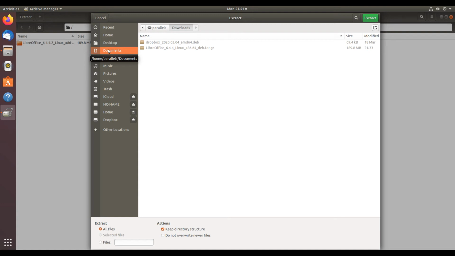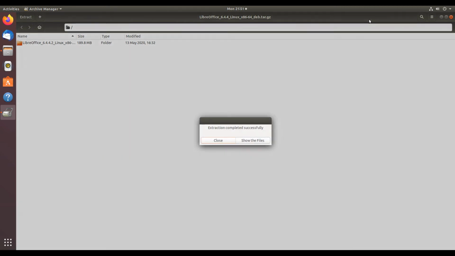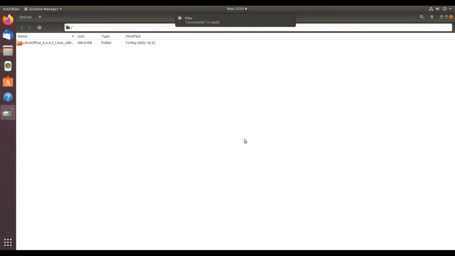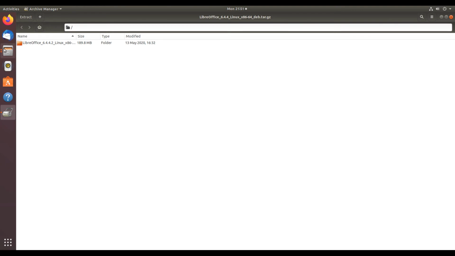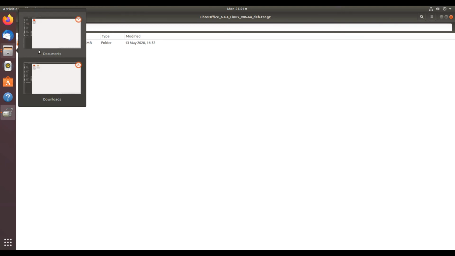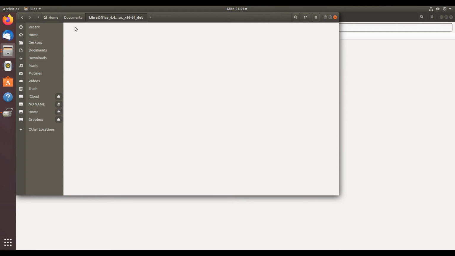Choose the folder where you want to extract the DEB files and folders to. I will choose the Documents folder in Ubuntu. Click the Extract button in the window. There is now a new folder in the location you chose with a name similar to this one. All the folders and files needed to install LibreOffice are contained in a folder inside this one called DEBs.